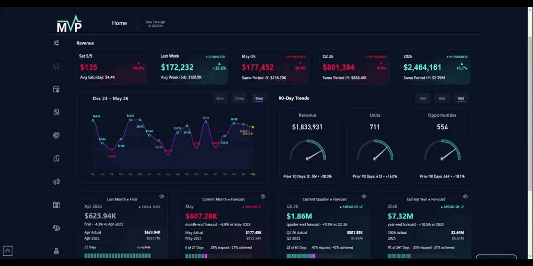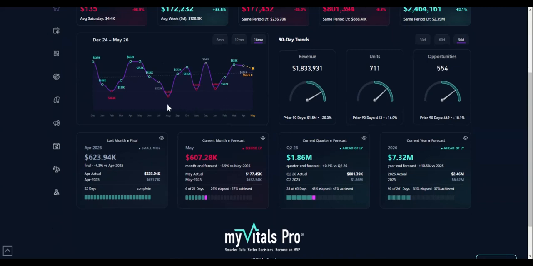These gauges allow you to quickly identify whether key areas of the business are trending upward or downward. Once again, you can toggle between 30 days, 60 days, or 90 days to adjust the time frame. Along the bottom of the homepage, you'll find detailed forecast cards for the previous month, current quarter, and current year.